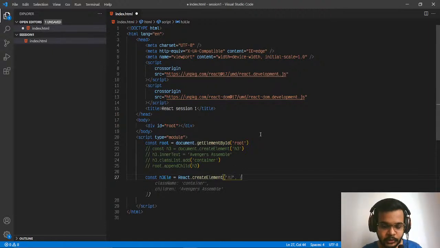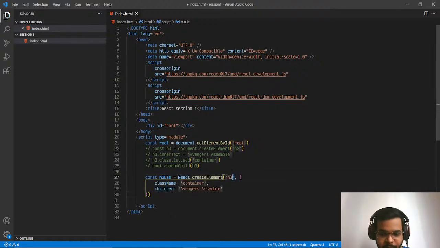First one is the type of element. Second is an object. That object is props, properties, or props for short. In that props you can give className, you can give children. I'll explain what children is, and you can use other sorts of properties also. For our example, we only need a className and children.